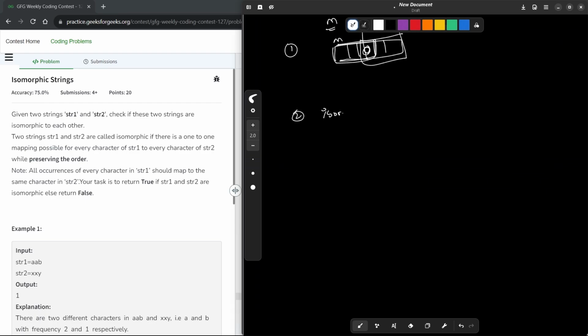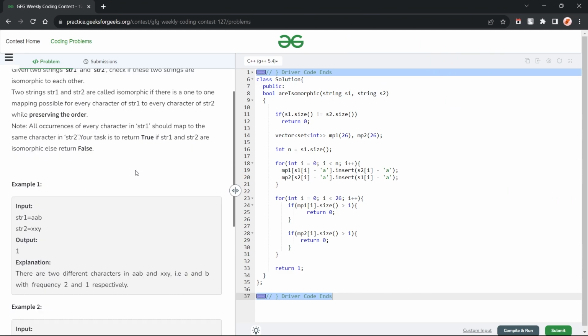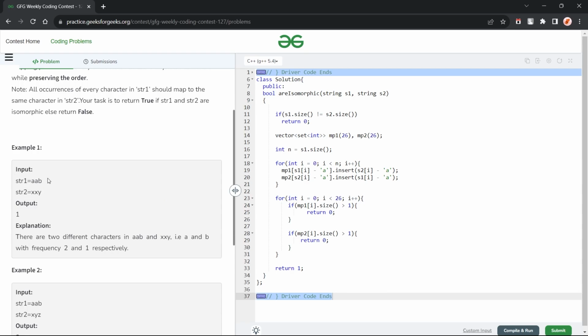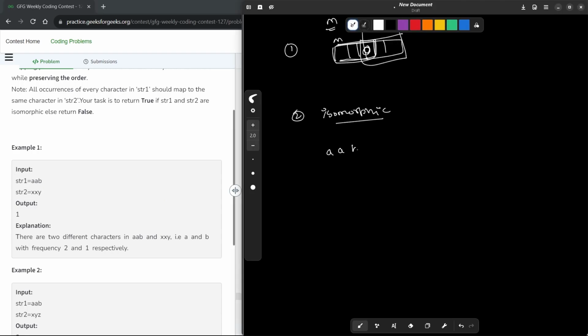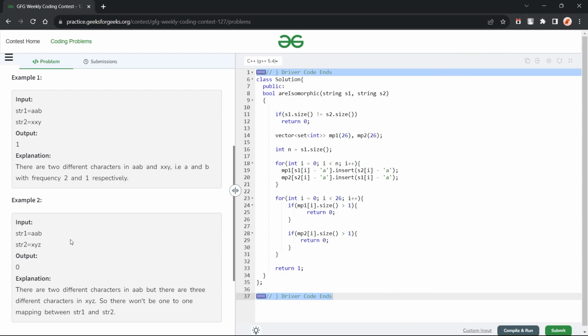The second problem was isomorphic. I really didn't like this problem just because they had a lot of base cases here, and I made a lot of mistakes. Anyways, there are two strings given, right? So what they're trying to say is, if you take this particular example, you see AAB and XXY. So you see for A we have X, that means A is mapped to X. Similarly for A we have again X. So you see A here only has one mapping, that is X. Similarly B here only has one mapping, that is Y. So these kinds of strings will be called isomorphic. But in the next example, you see here A, B and X, Y, Z, right?